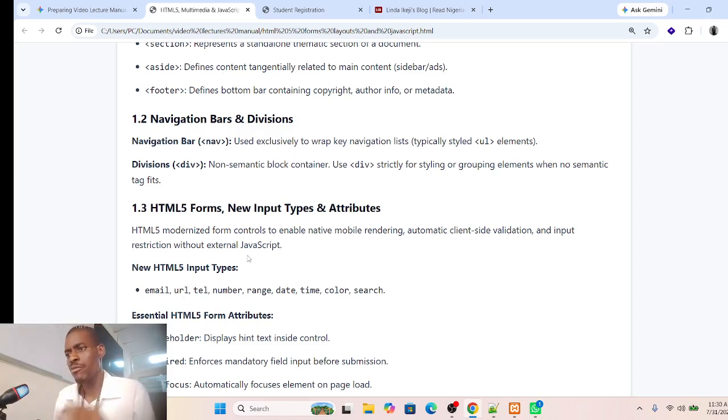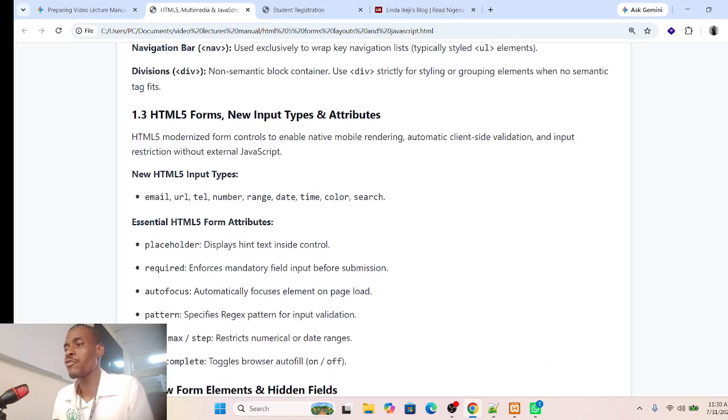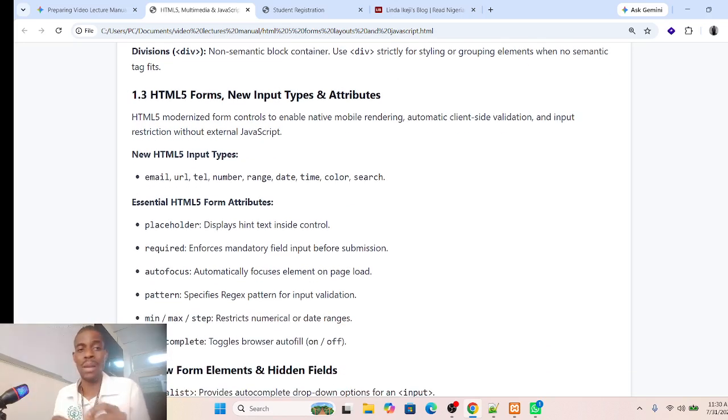Now, HTML5 modernized form controls. Initially, HTML had only a few form controls. What are form controls? For a programming language to exist as a programming language, it must be able to communicate with the end user. It must be able to accept input from the end user, process it, and give an output. This is why we define the computer as an electronic device that accepts input from the end user, processes it, and gives an output.